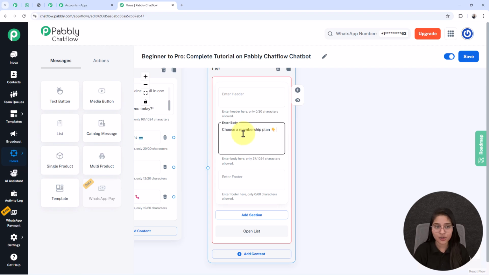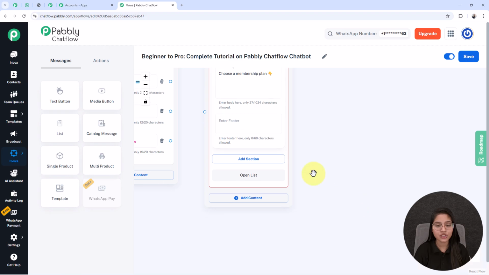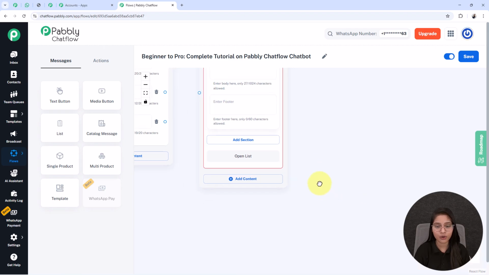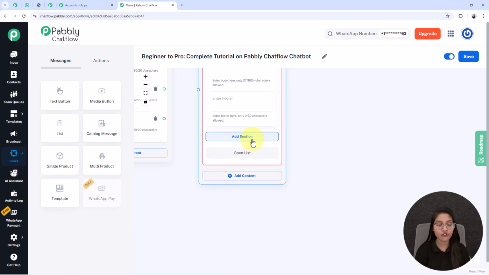As choose a membership plan. Moving forward, you can also write footer in this enter footer box. Next, I want to add a list of membership plans.